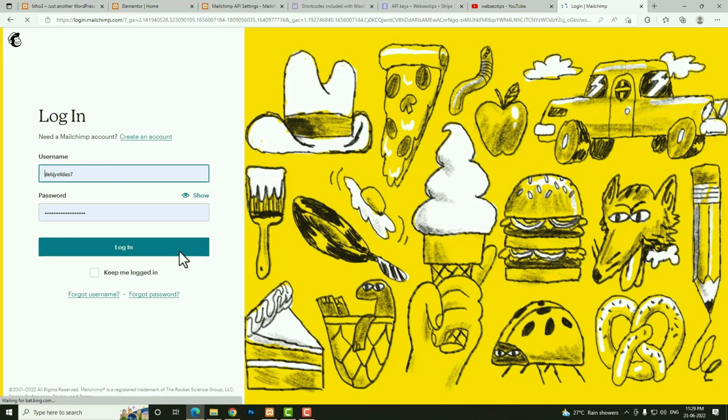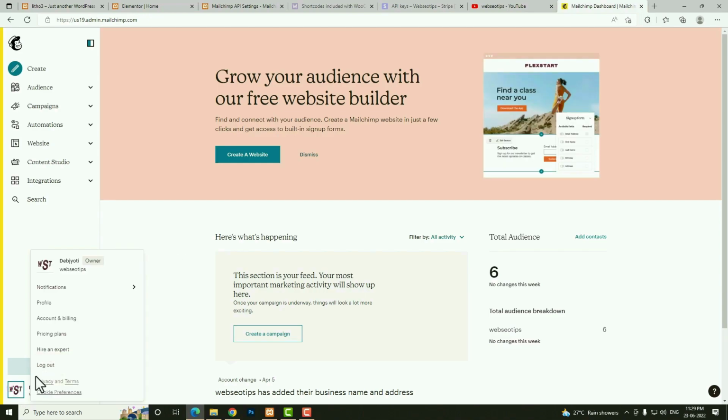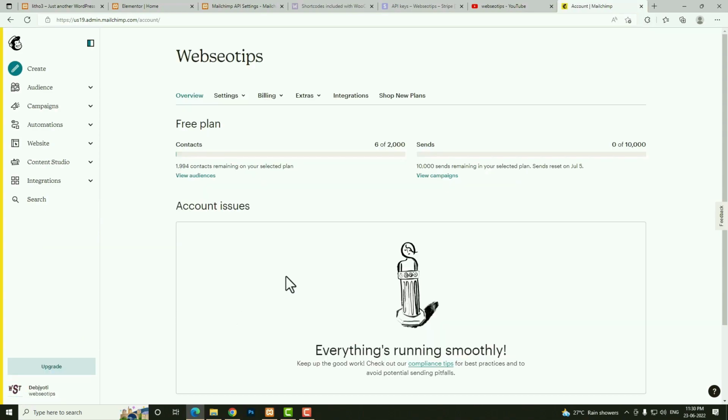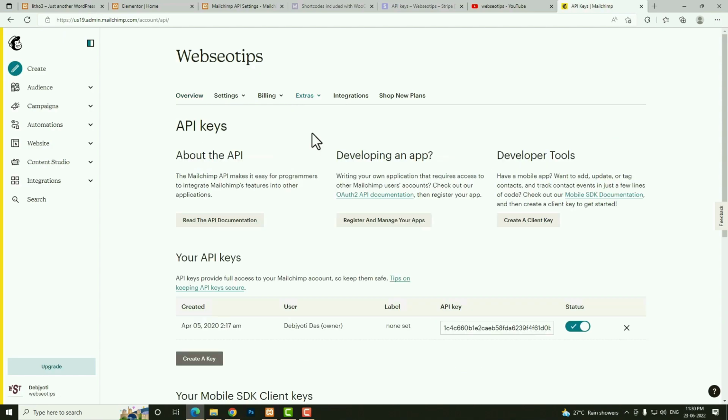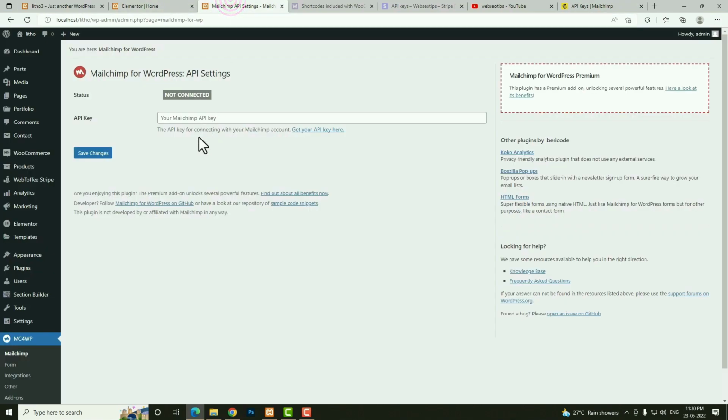After entering user ID and password you have to click on this login option. From there you have to click on this. After that you have to click on the account option. So in the top here you can see the extra. Click on the API key. So that is the API key that I needed. Copy it from here. Come back here, and here I have to paste the API key.